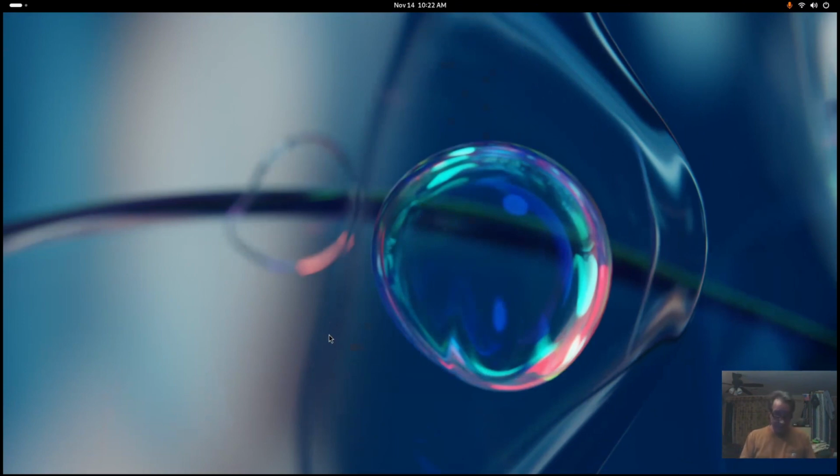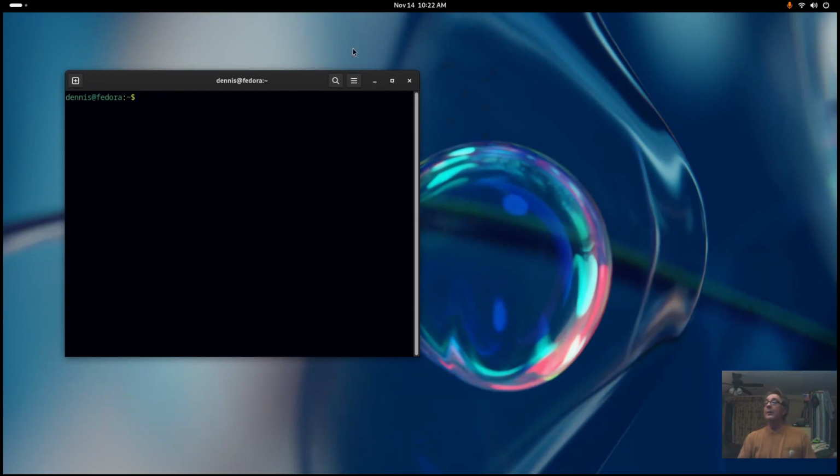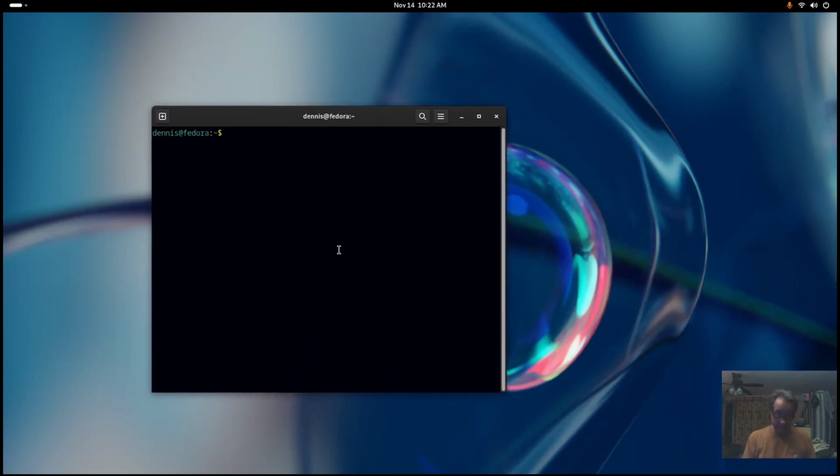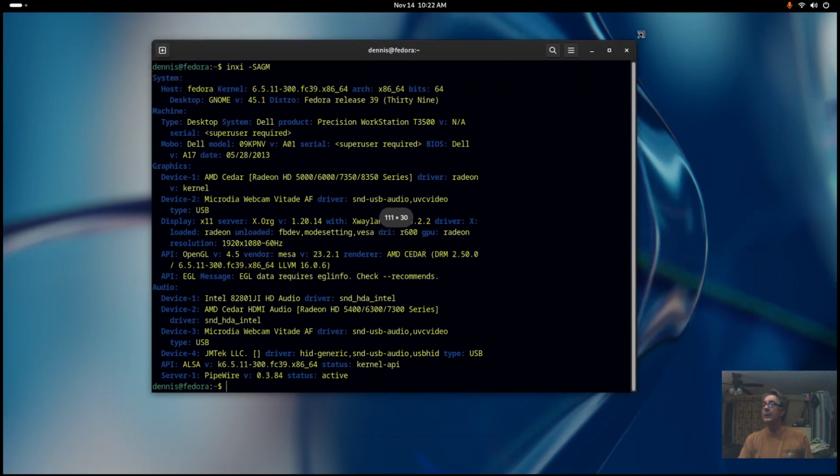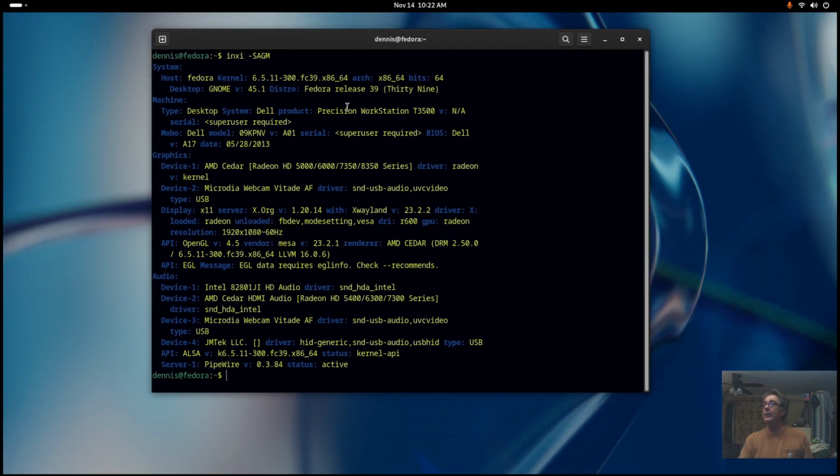So anyway, let's look more at what we got here. So I run NeoFetch. If we run Inxi, stretch that out a little bigger there. You can see this is Fedora Linux 39, release 39. It's on the Dell Workstation T3500. Under graphics, I'm using X11 with XWayland, and that works fine.